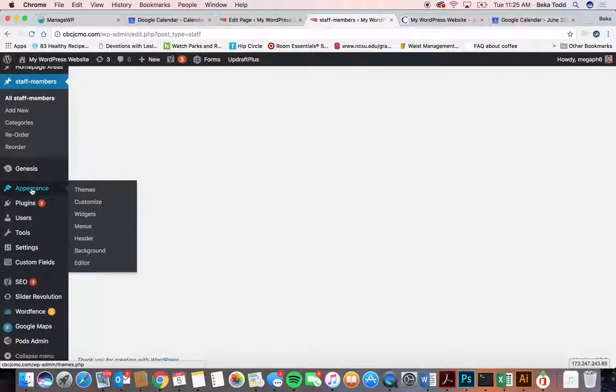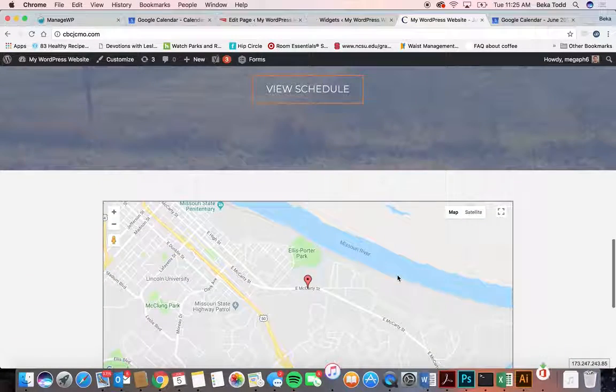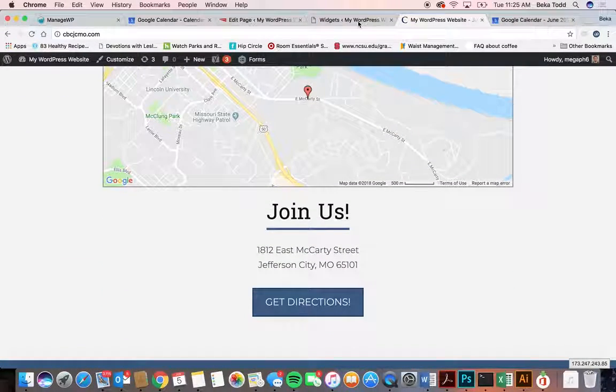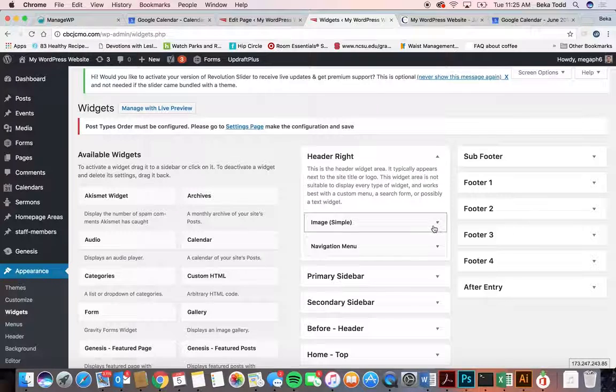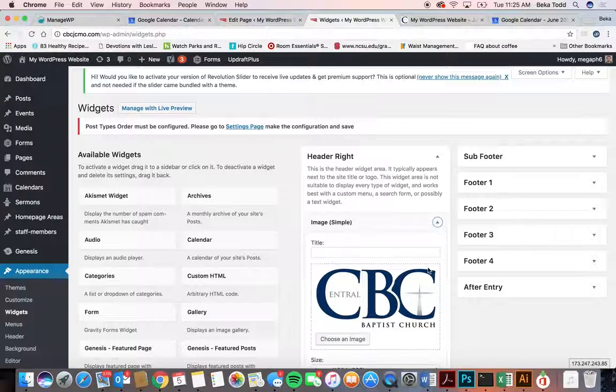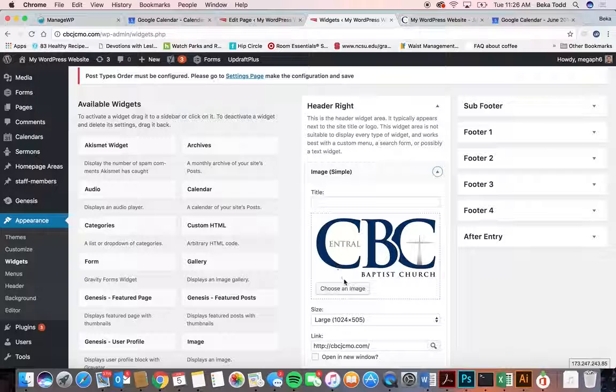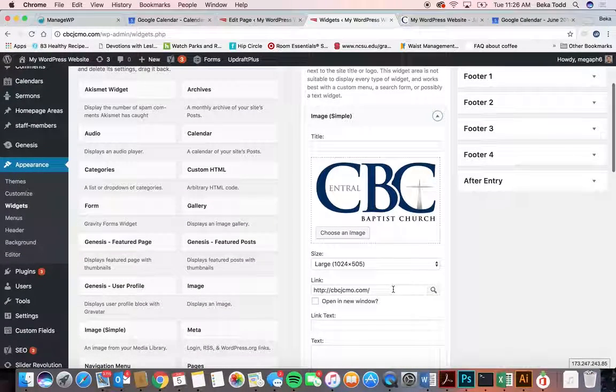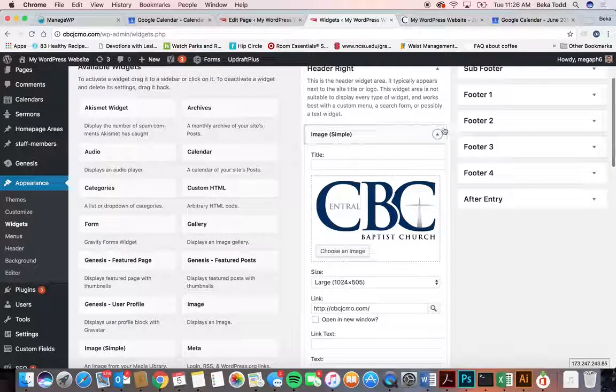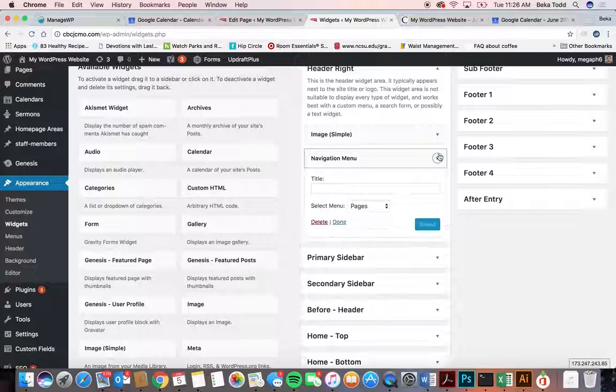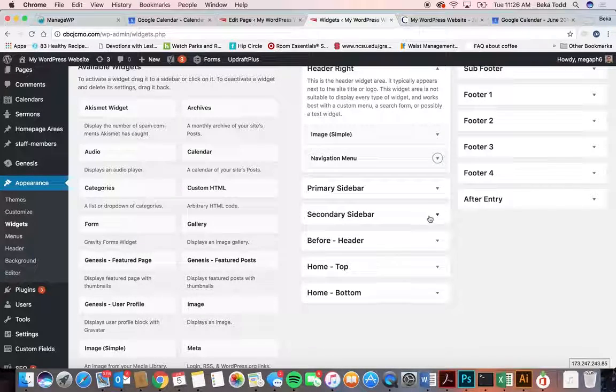Under appearance, we have widgets and menus. Under widgets, this is where that stuff in your footer is located down here. So it's also where the items in your header are located. So we have your logo. If you ever need to change that, you just choose an image and you can choose one from your media library and make sure it's linked to your homepage, and then it can be used as a button. And then we just have your navigation menu added to the top there as well.